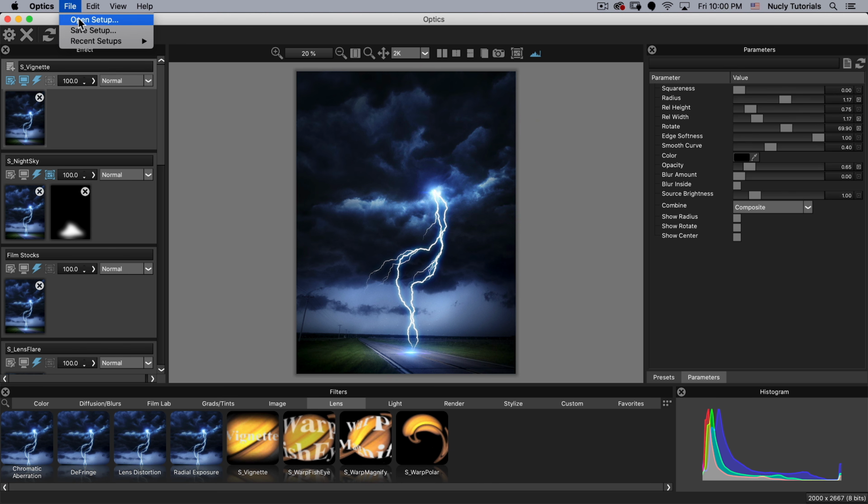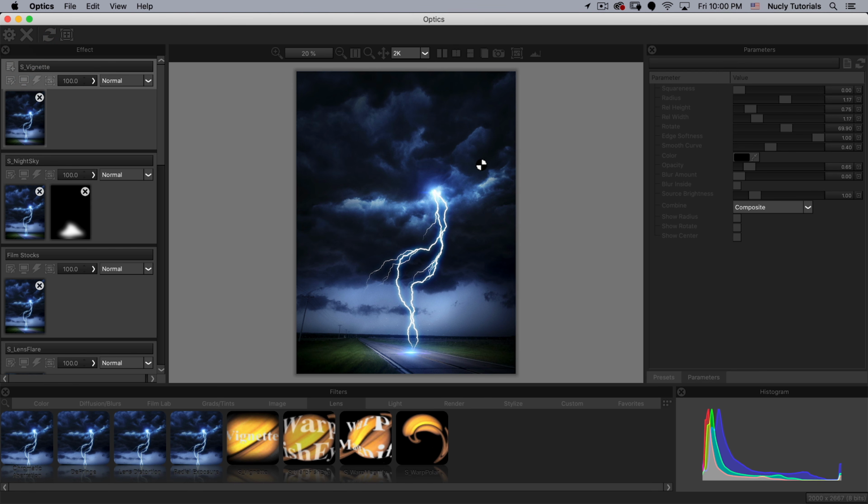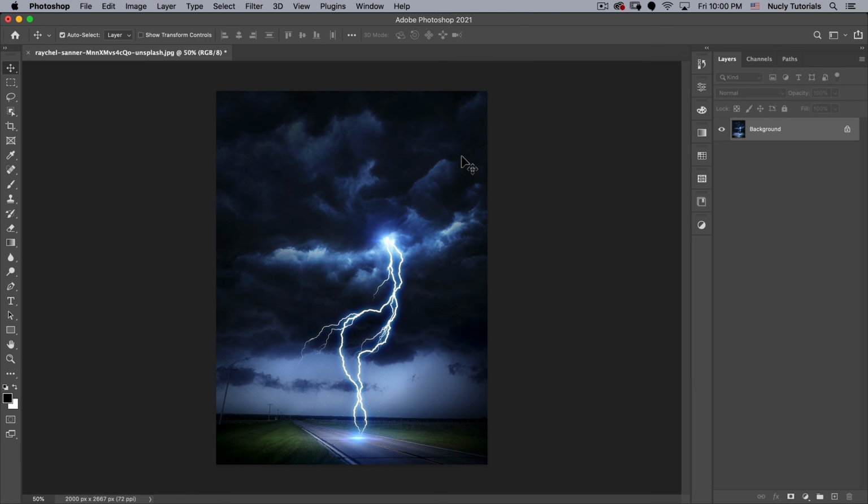You can go here and go open setup and then just open that file. Also, you'll see your recent setups in here. So to apply this, I'm going to hit the gear here. And voila. Now, as you can see, it's applied it to my background. I don't want that. I want to retain my background.